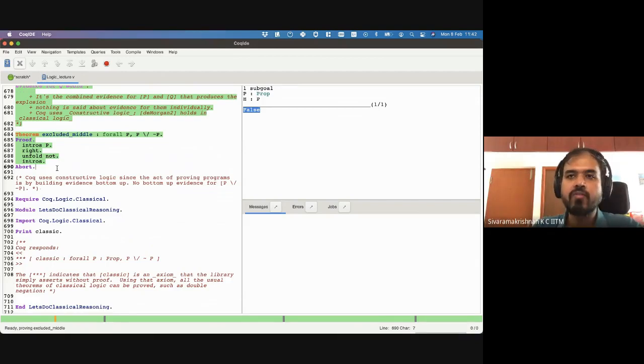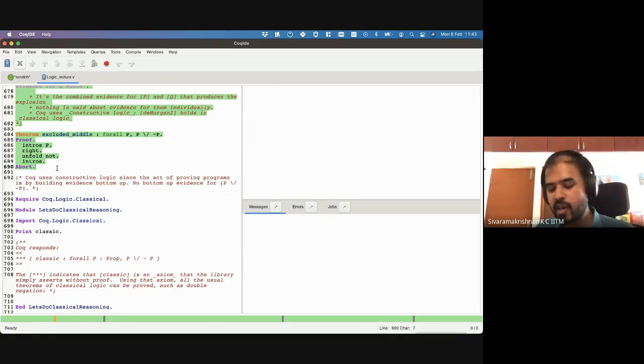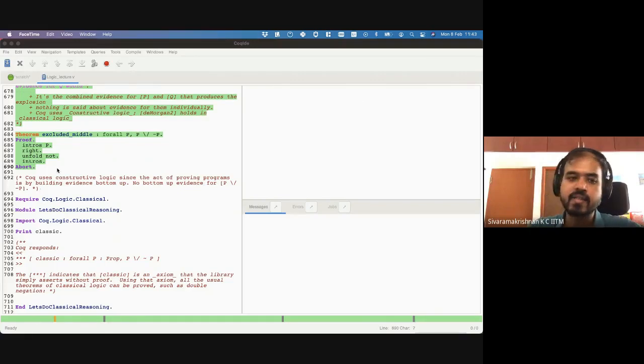So the reason why Coq uses constructive logic rather than classical logic is that we are going to use proofs of programs. We are always going to verify programs, and being able to construct proofs is very important. We will come back to this later. Why is it important? Because we actually manipulate the proof terms. That is how we build the proofs.